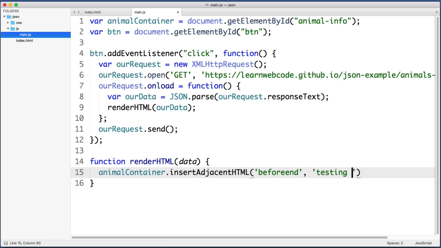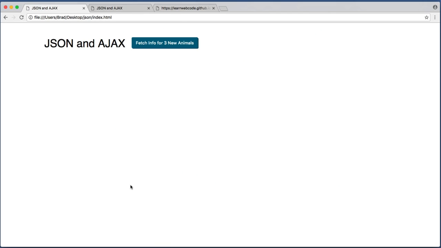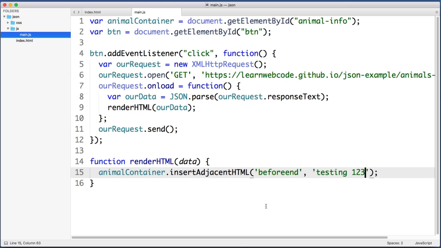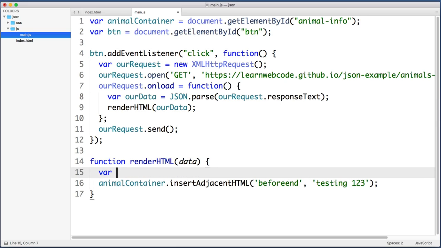So if we said testing 1, 2, 3, save this and refresh the page and click the blue button, we see testing 1, 2, 3. All right, only instead of spelling out the text we want within this function call, why don't we create a variable? We can name it anything we'd like. I will name it HTML string, and let's set it to equal this is a test.